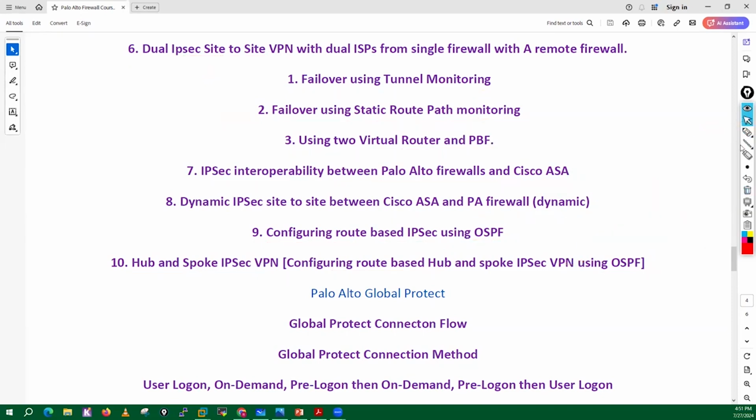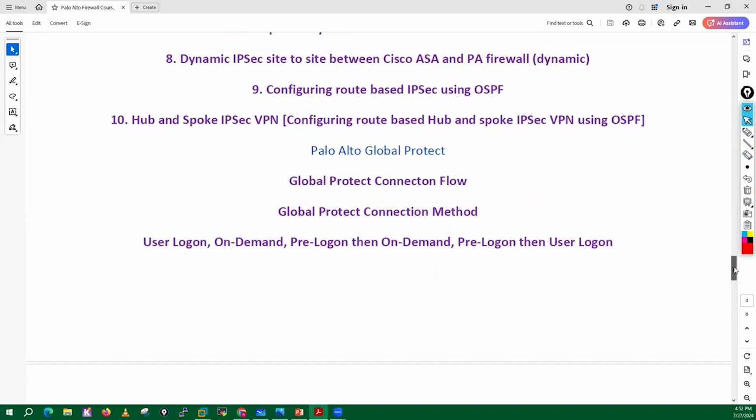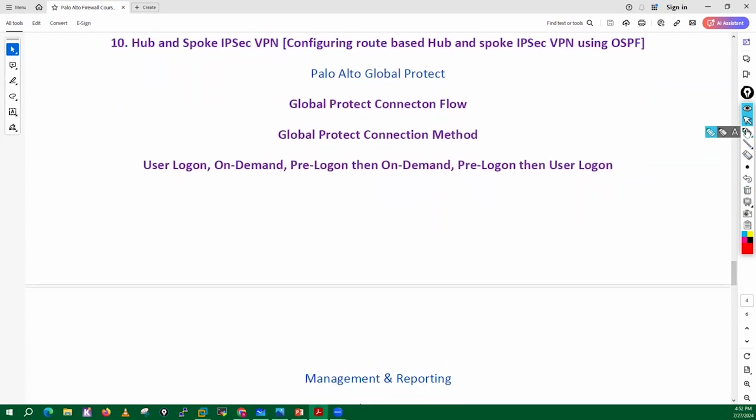Once your IPsec tunnel is complete, I'll move towards GlobalProtect. GlobalProtect is a remote access VPN service from Palo Alto. I will give you the GlobalProtect overview. What is the GlobalProtect portal? What is the GlobalProtect gateway? Then what is the GlobalProtect client?